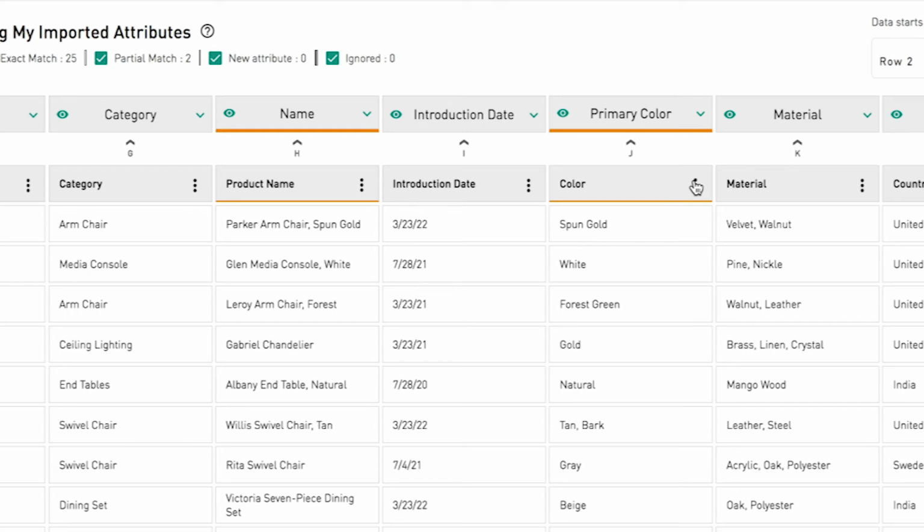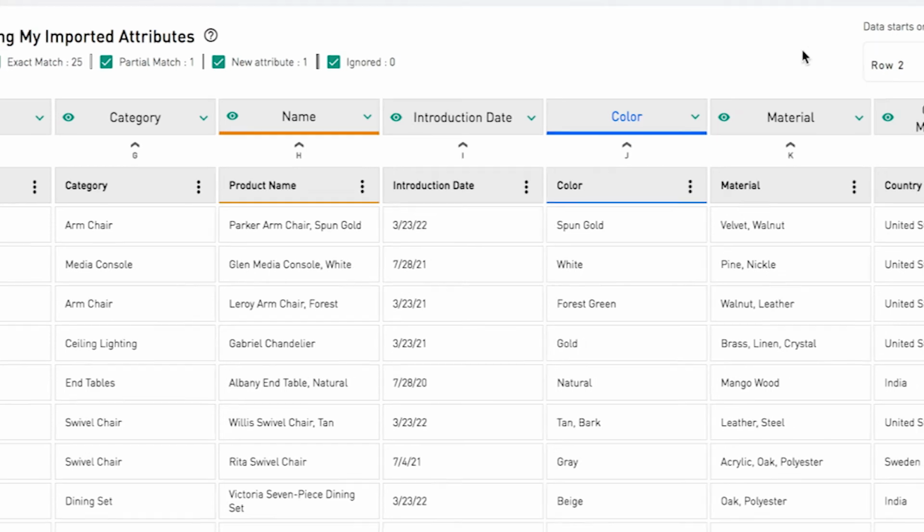So what I'm going to do is tell PIM, you know what? Import this as a new attribute. We're going to call it color, and we can always change the name of this attribute later.